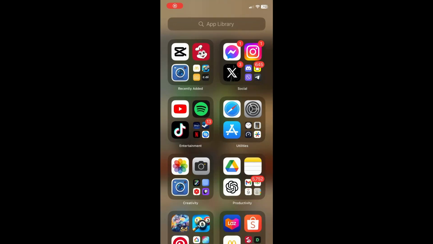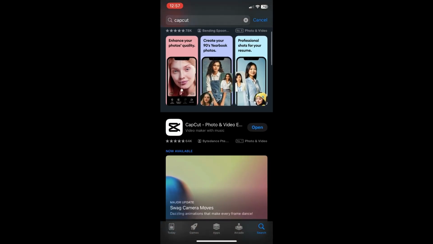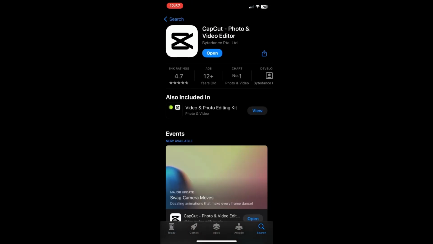Hello everyone. So in today's video, I will show you guys how to download CapCut Pro on your iPhone. So yeah, let's begin. First, make sure you have CapCut installed and it's updated.